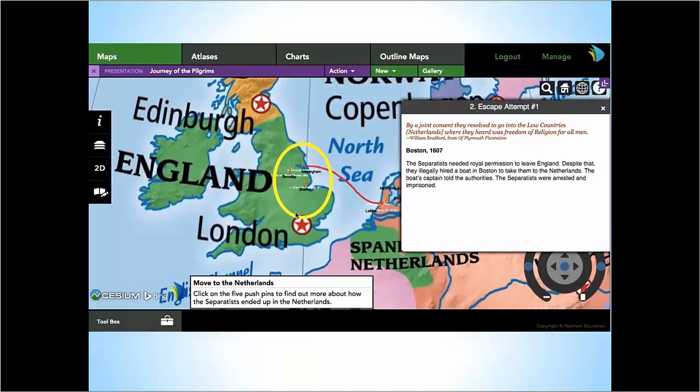They'll be able to manipulate their custom view from their own computer. So whether it's something that you've assigned them to work on in class or at home, they'll be able to do that from anywhere. This shows you an example of what the students would see on a particular custom view or a slide presentation. The teacher's written directions for the student are here at the bottom. It says move to the Netherlands. Click on the 5 push pins to find out more about how the separatists ended up in the Netherlands.